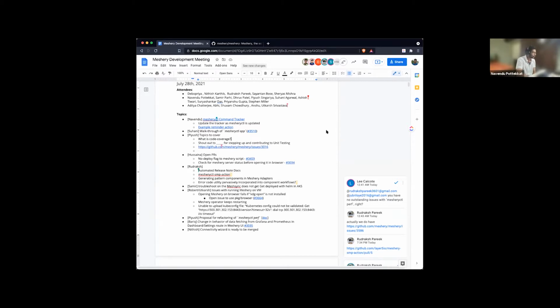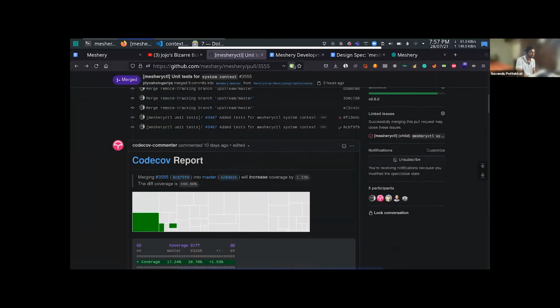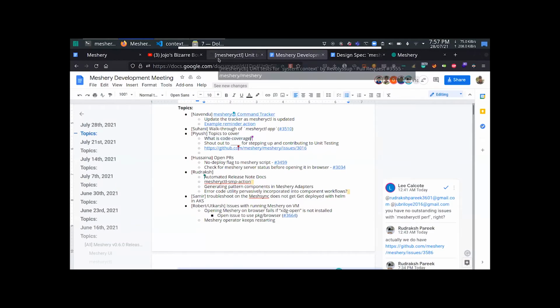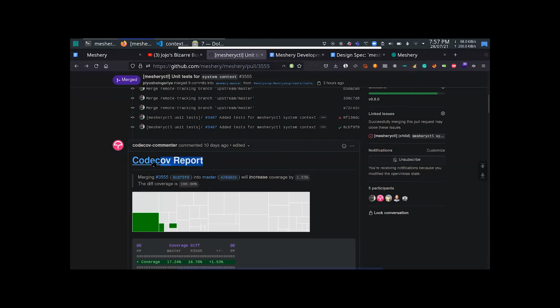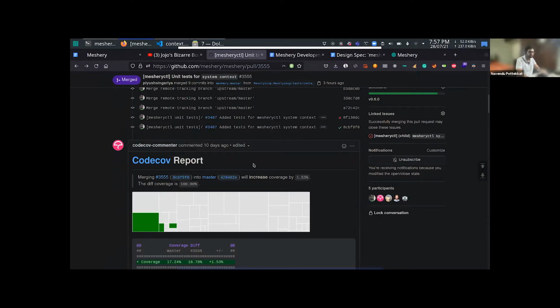So moving on, Piyush, would you like to start? Sure. I'll steal your share screen. I'll start sharing mine. Okay, guys. The first thing that is written here is, what is code coverage? This is more like a question rather than an explanation. Do you know what this comment is that is always there in any PR you raise? This Codecov report. If anyone knows about it, please speak up.